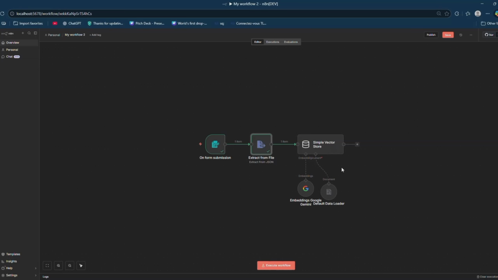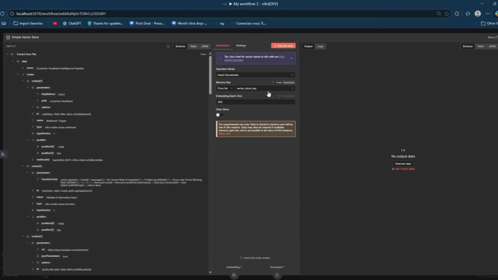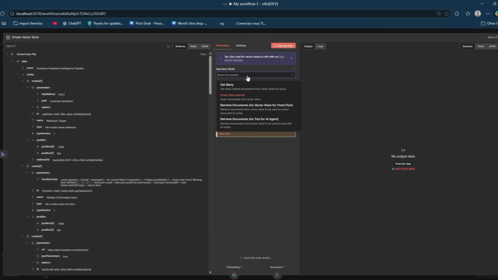Let's move on to our Simple Vector Store. If we go here, we've got a couple of actions. We can get many if you already have it embedded. We can insert documents, retrieve documents, or retrieve documents for AI agents. Retrieve is more for building tools and such, and retrieve documents for AI agent is built for AI agents, so you can actually put it as a tool for an AI agent if you have one. But let's leave it at insert documents.